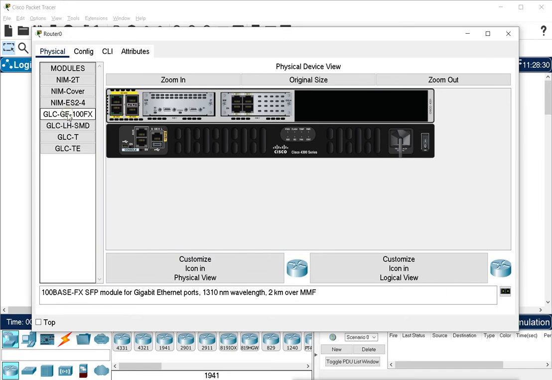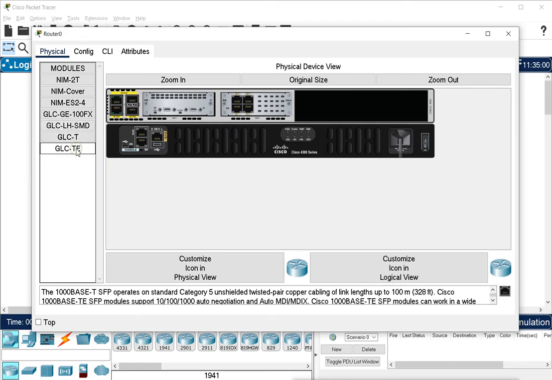Then we have this. This is the gigabit port. These are the fiber optic ports we can add. And also we have these ports. So we can add these modules here, and these are the specific modules for this 4300 series router. And after adding the modules, we can start the router again.